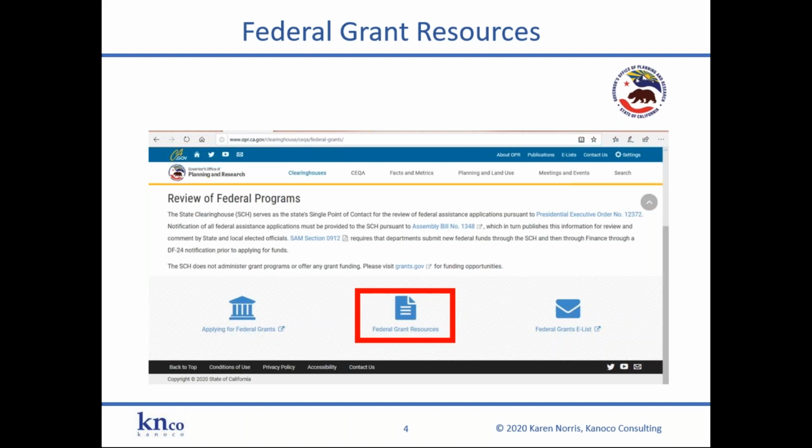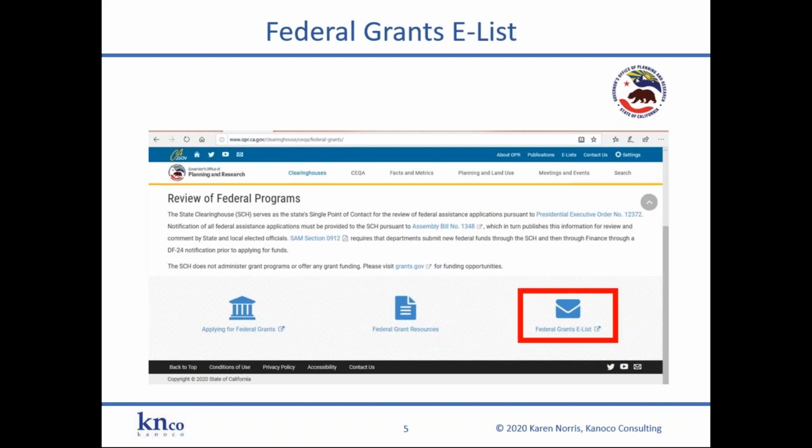We also have tons of information on the Federal Grant Resources page. This is where the information from today's webinar will be saved. Information on this page can help you learn about grants, how to apply for them, how to manage them, as well as direct links to the grants pages of each federal agency. And the last thing I'd like to share is our federal grants e-list, which hopefully most of you receive, but if not, you can sign up for it here. This is a weekly email with updates on new federal grant opportunities, workshops, and other information and events.